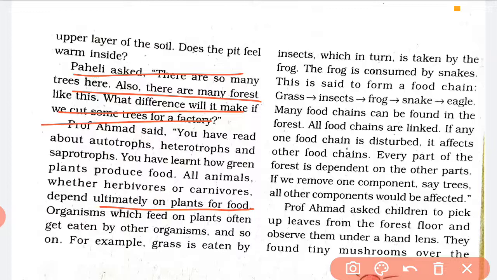So if we cut the plants, what will happen? The source of food will decrease, ultimately affecting the food chain, okay, because one organism on this earth is dependent on another for food. So if the number at one level decreases, there will be imbalance in the food chain. So if the forest is disturbed in any way, the dependency of one organism on the other will be disturbed. Okay, so forests are an important part of our ecosystem.